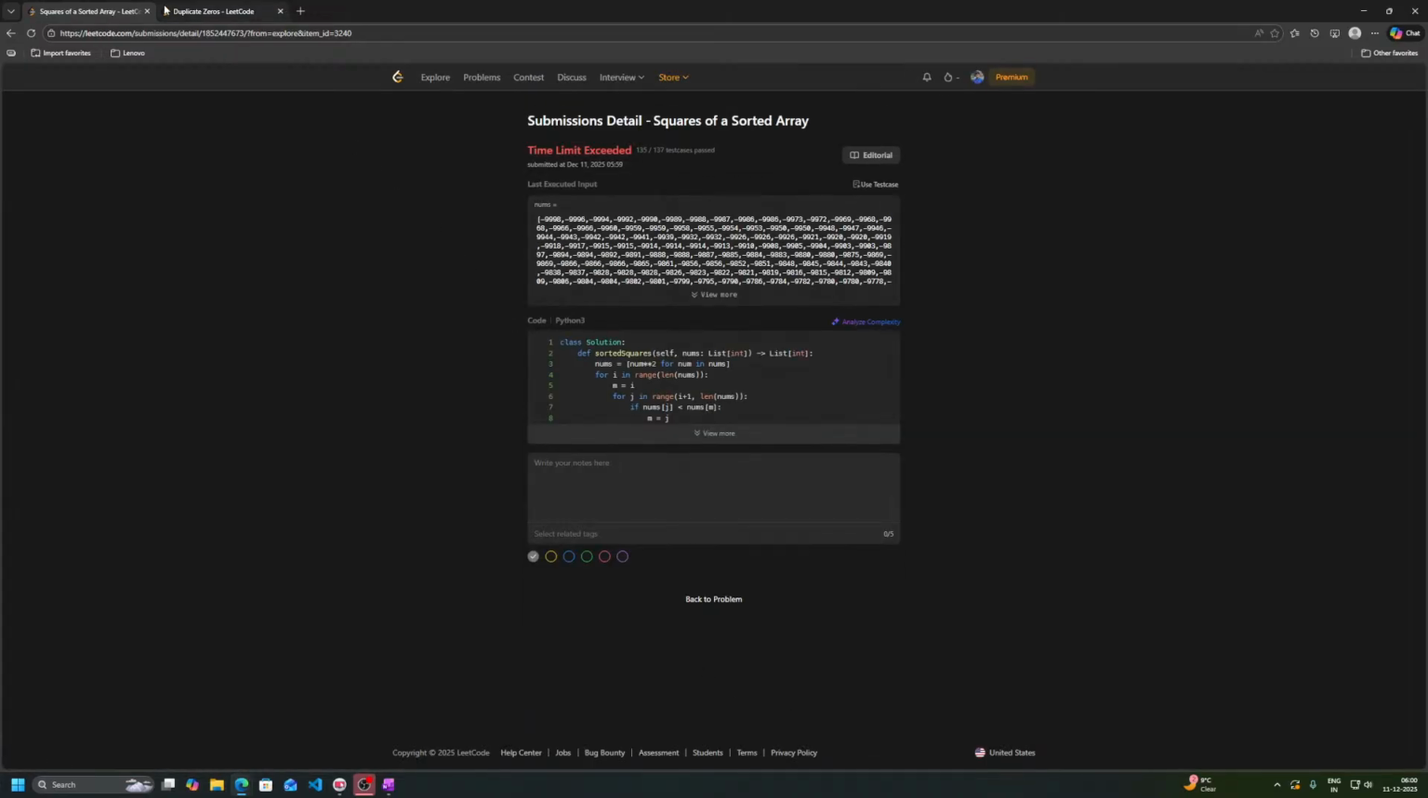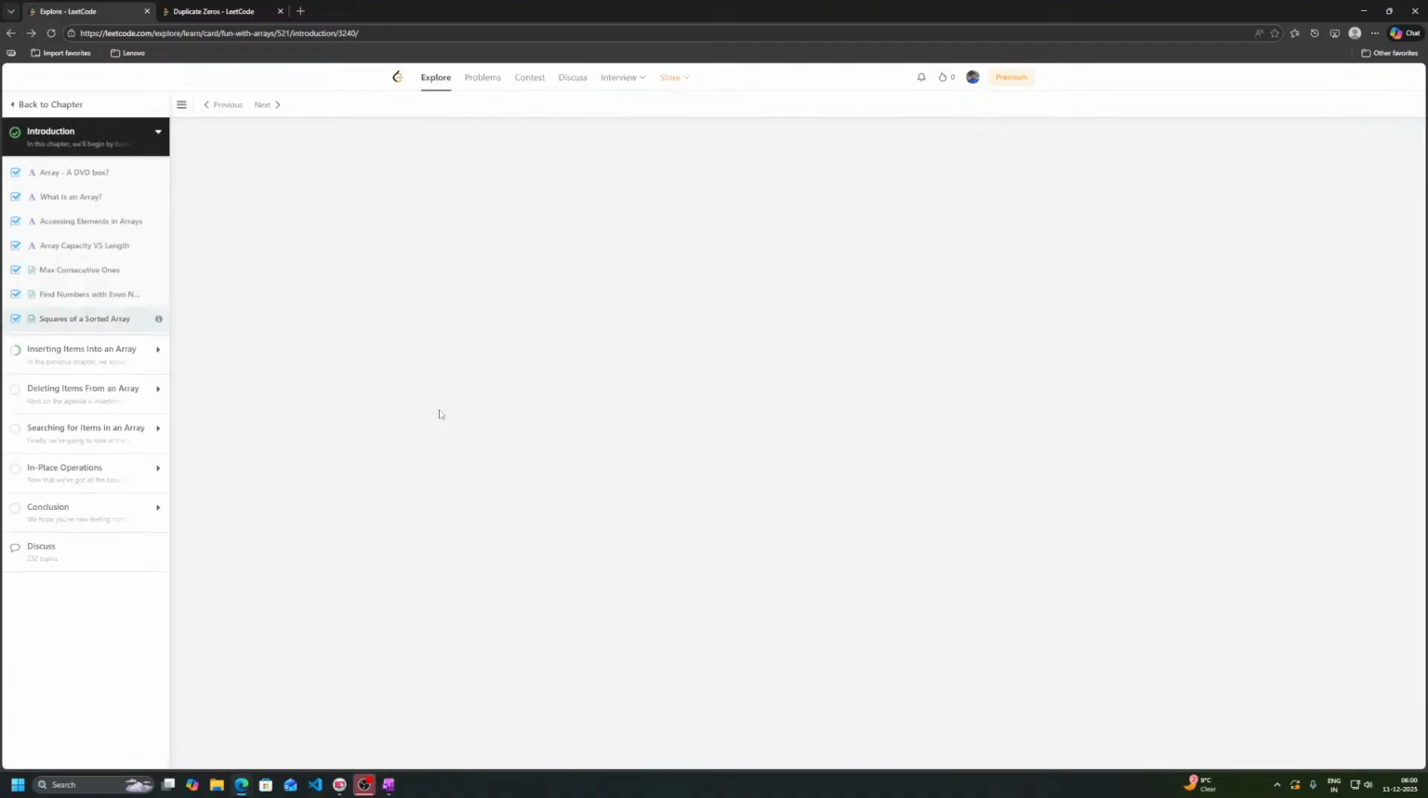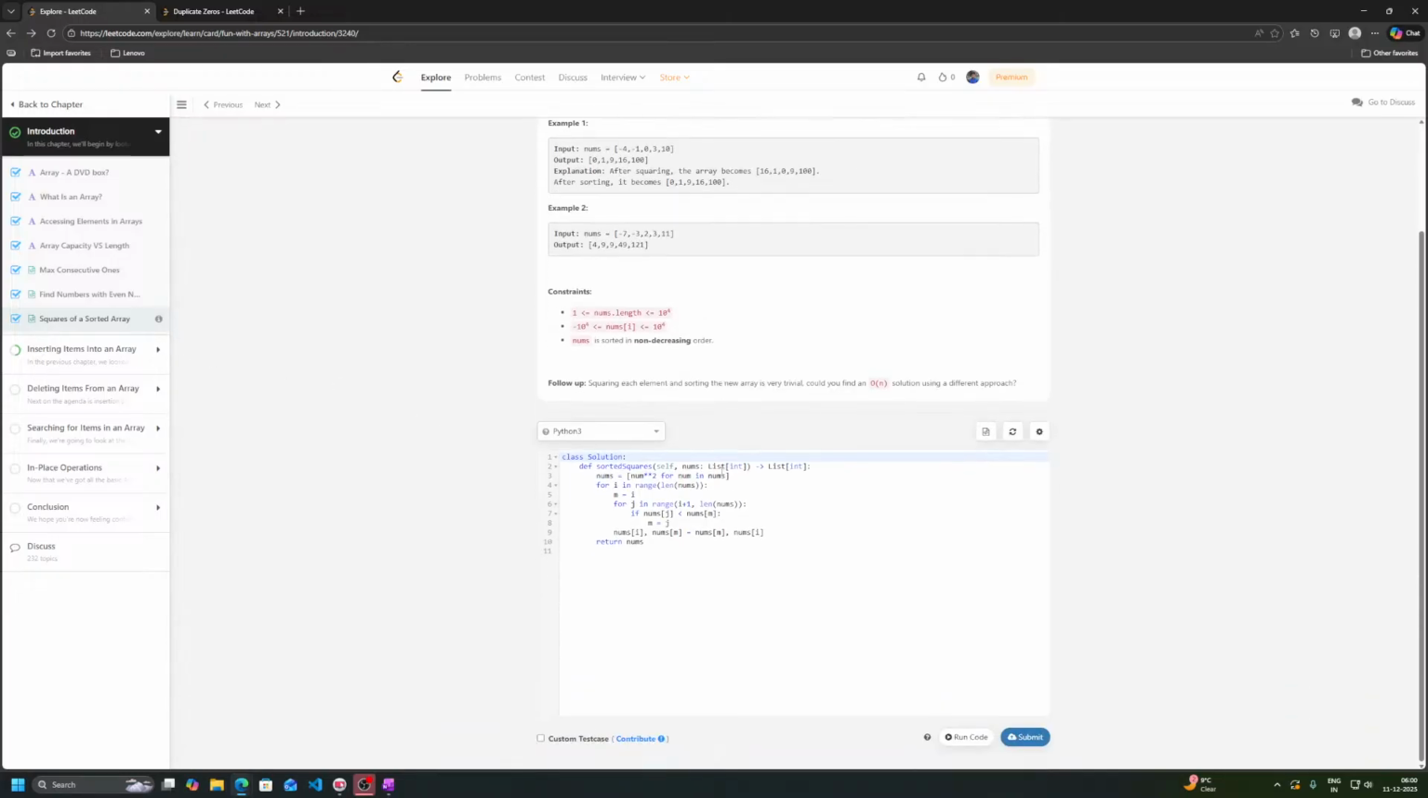Here you can see, out of 137 test cases, 135 are passed. This particular one is not passed because it has a large count of numbers. So I somehow managed to solve it, but not properly. Once I understand the different sorting algorithms, I would be able to solve this one properly.